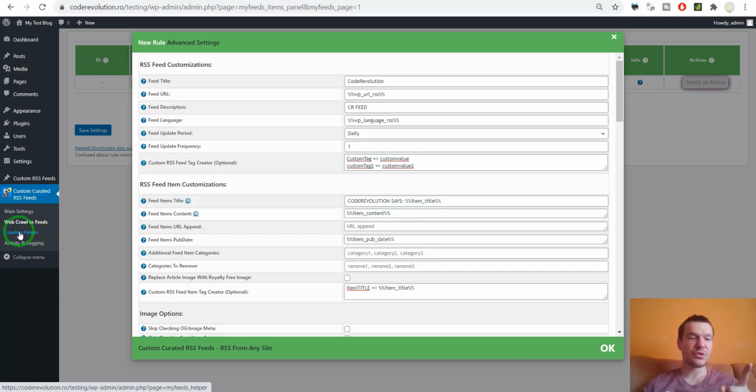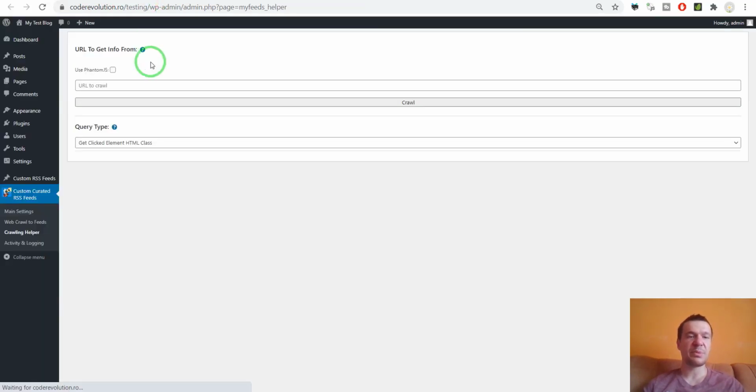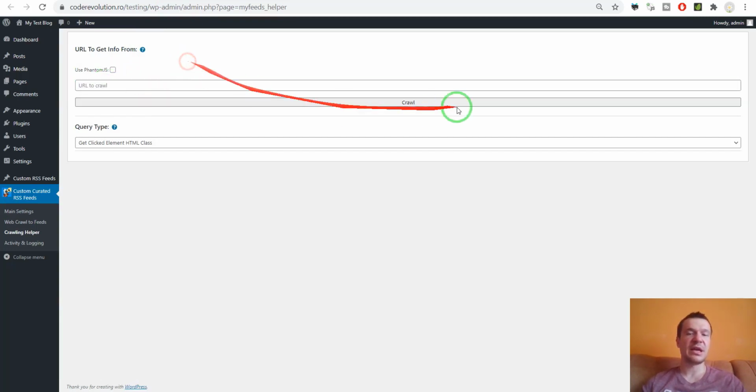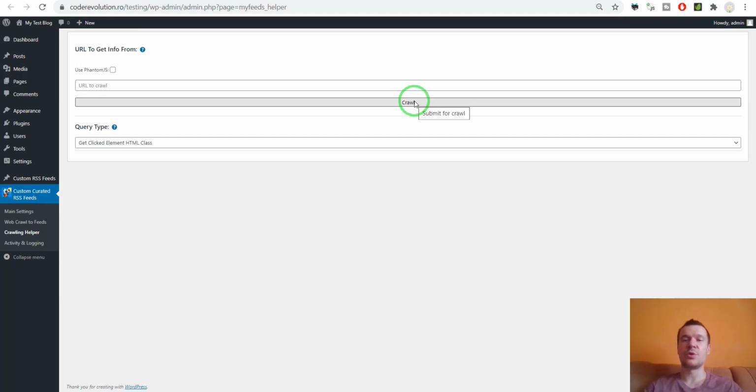Let me show you also the crawling helper. This is a page where crawling can be initiated in the plugin, and it can crawl pages, and it can check how your server sees the pages that you are willing to crawl, because you might see the pages differently from your server, because your server has a different IP address. This is a useful tool to check if the crawled pages are banned for your server's IP address and so on.